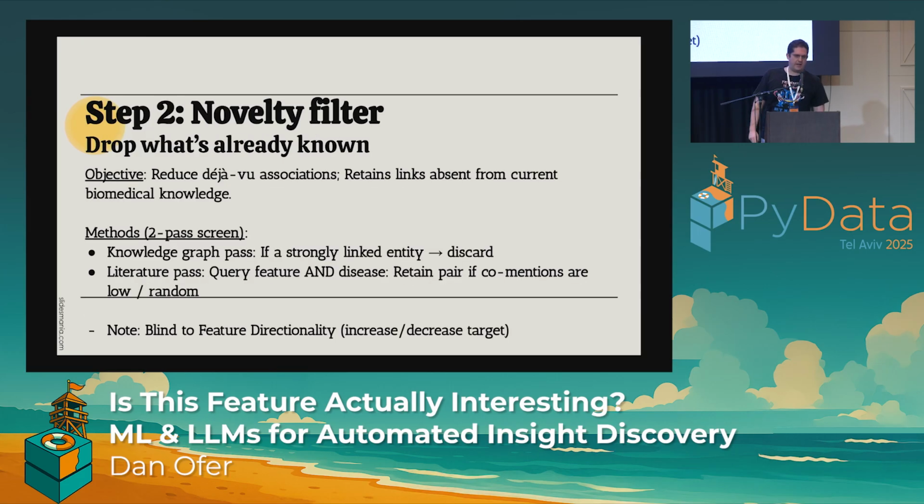That gets rid of a lot of the junk, but we still have a lot more. So next step is looking at novelty. We use 2 completely separate steps to basically try to get rid of the really obvious stuff. And note again here, there's a lot of noise in this process. Our inputs are all of the different features, and a feature can be pretty complicated. That said, we use 2 approaches, one being a knowledge graph pass, and the second one, a literature pass.